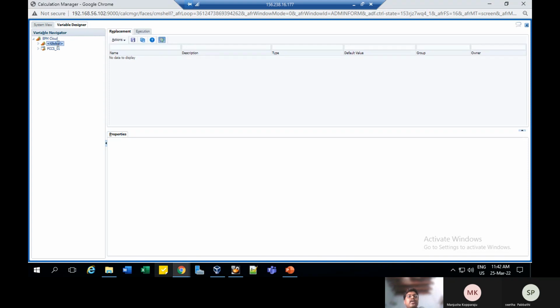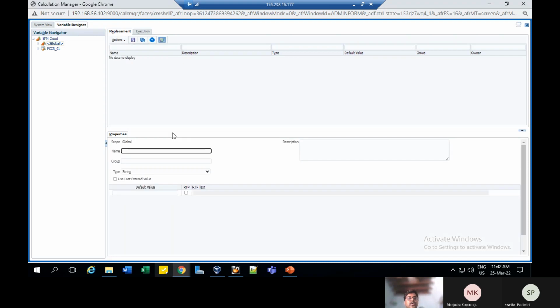So you can see here variable designer, and then left side there is an EPM cloud in pan. Click on global here, and then we need to see some separate columns in right side planner. So for that we need to create new runtime prompt. So click on actions, click on new. So you can see here property. So scope is global, name I'm giving as RTP underscore year. For year I'm going to create it.